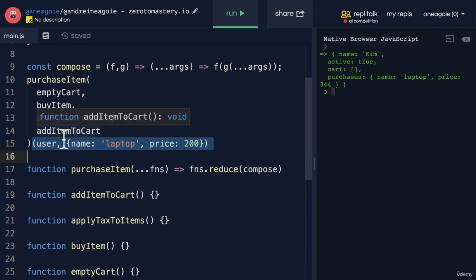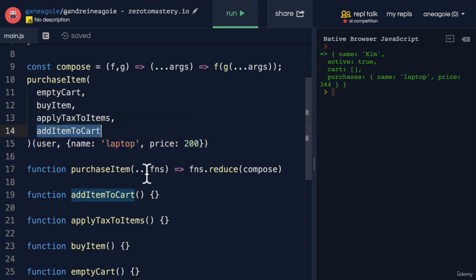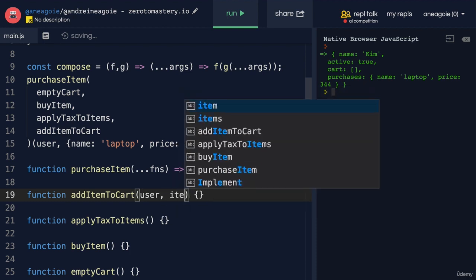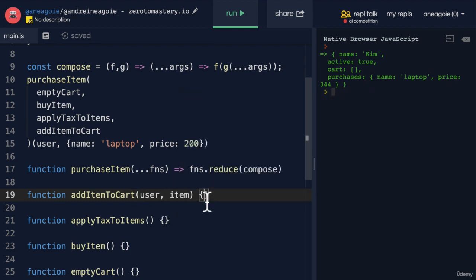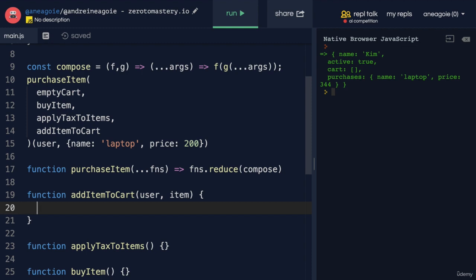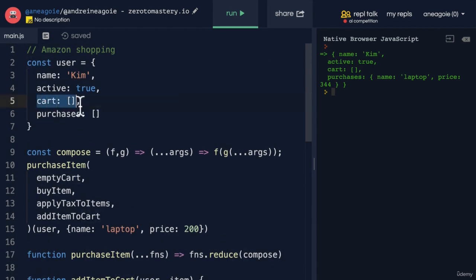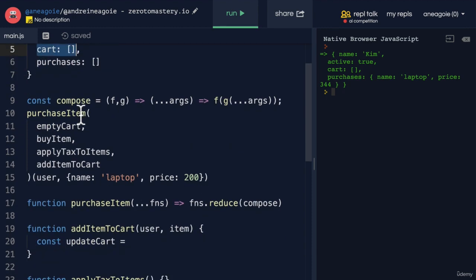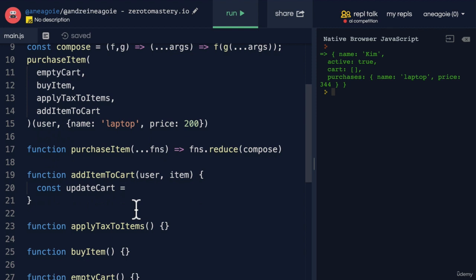The first thing I want to do is add item to cart. So with add item to cart, it's going to receive a user and the item. And in here, we're going to just create a simple function. We want to add an updated cart. And this updated cart, well, we want to add to the user's cart. But we don't know what the user had previously. We want to make sure that we don't mutate any of the previous arrays. We want to return what we currently have.